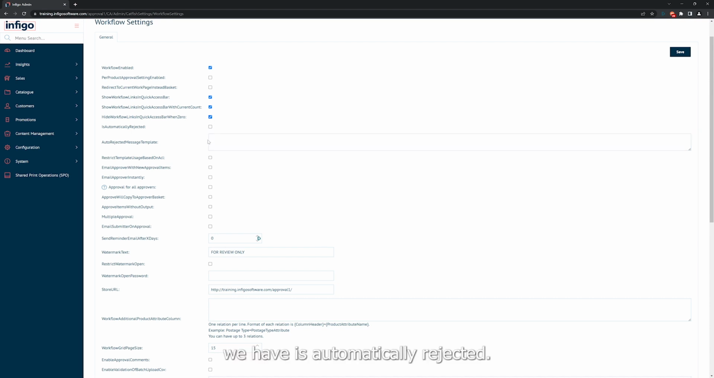We have is automatically rejected. So this will force the users to resubmit their projects before the approvers will receive them in their queue. Therefore, the approvers will not receive any emails until the orders have been resubmitted. Now, we've not quite got to doing email triggers yet, but we need to keep that one in mind.